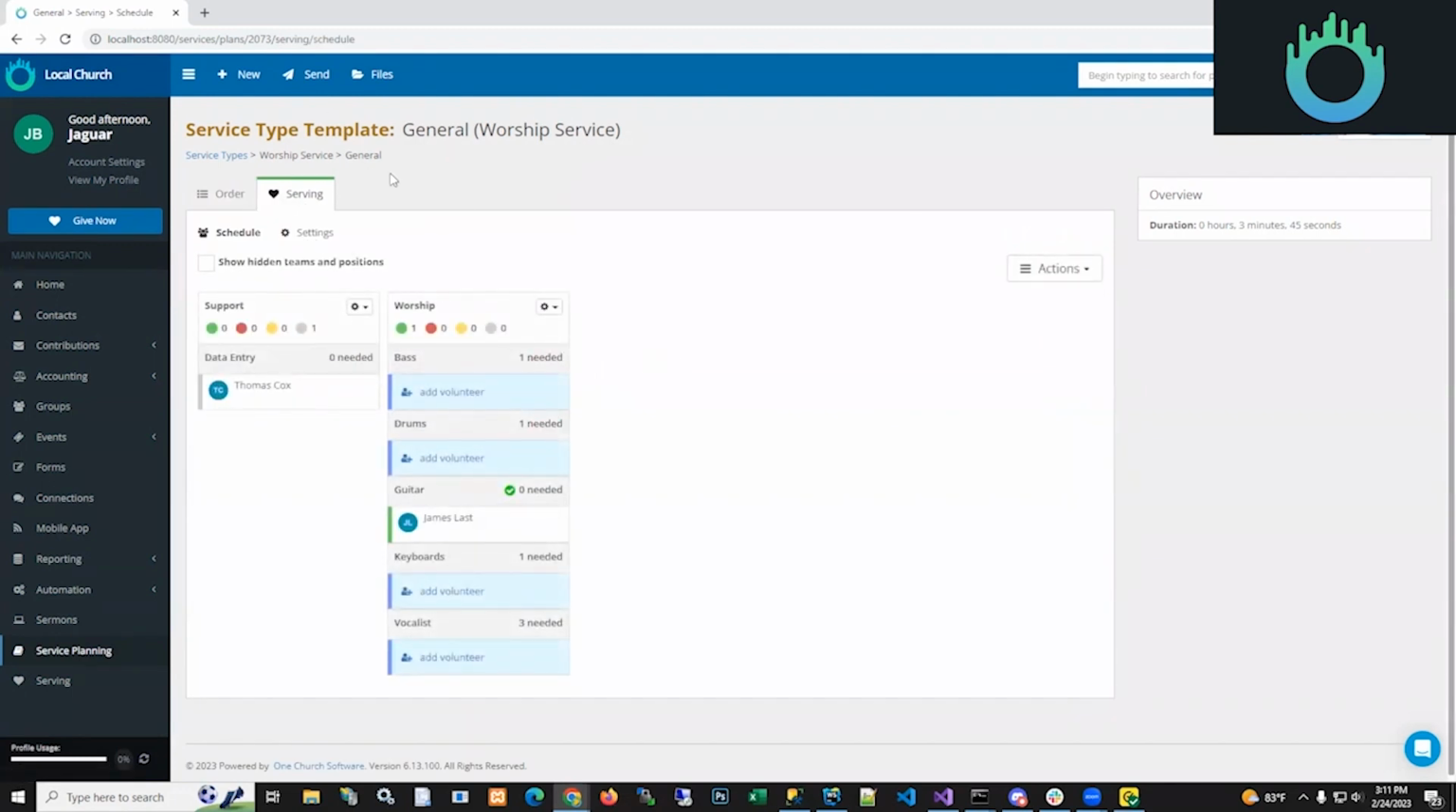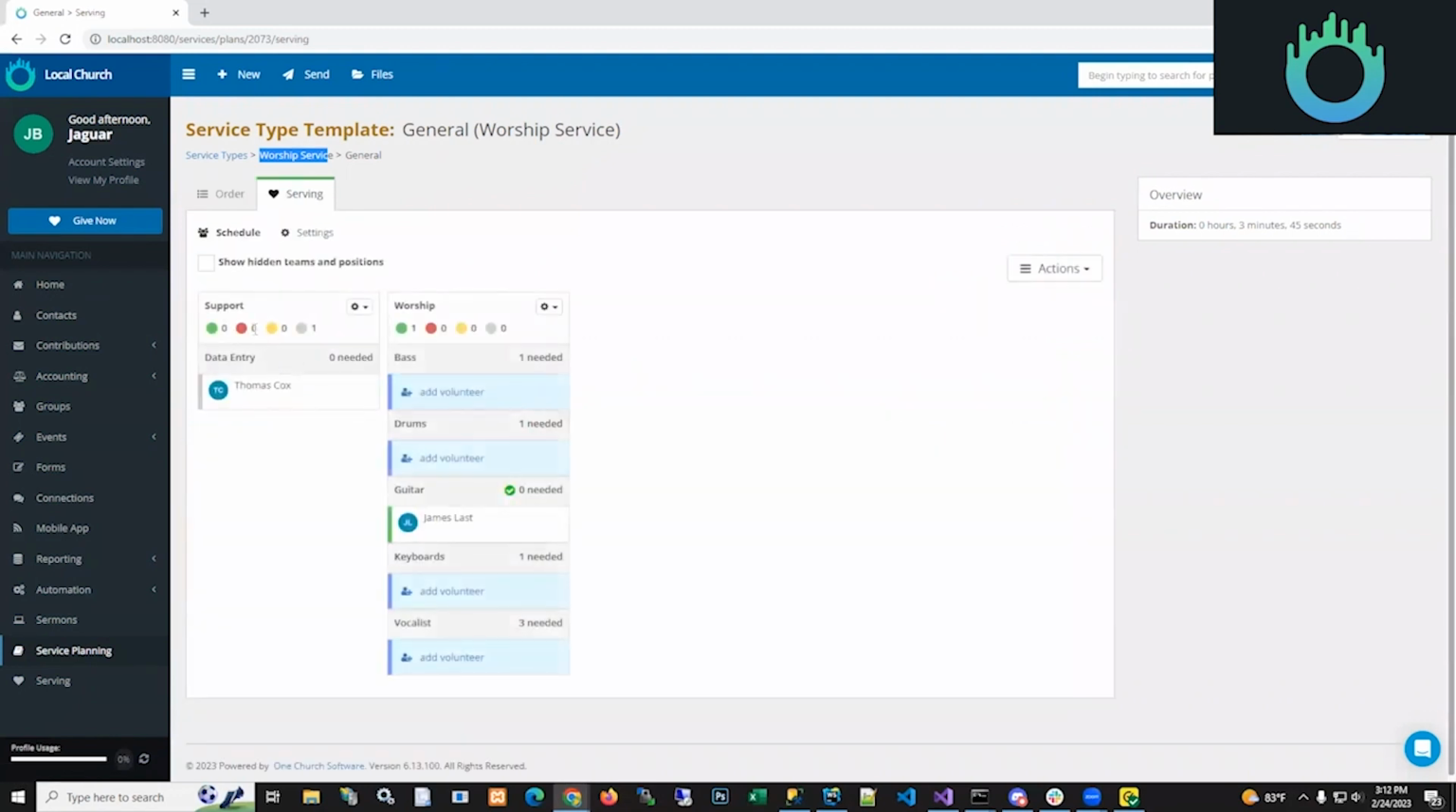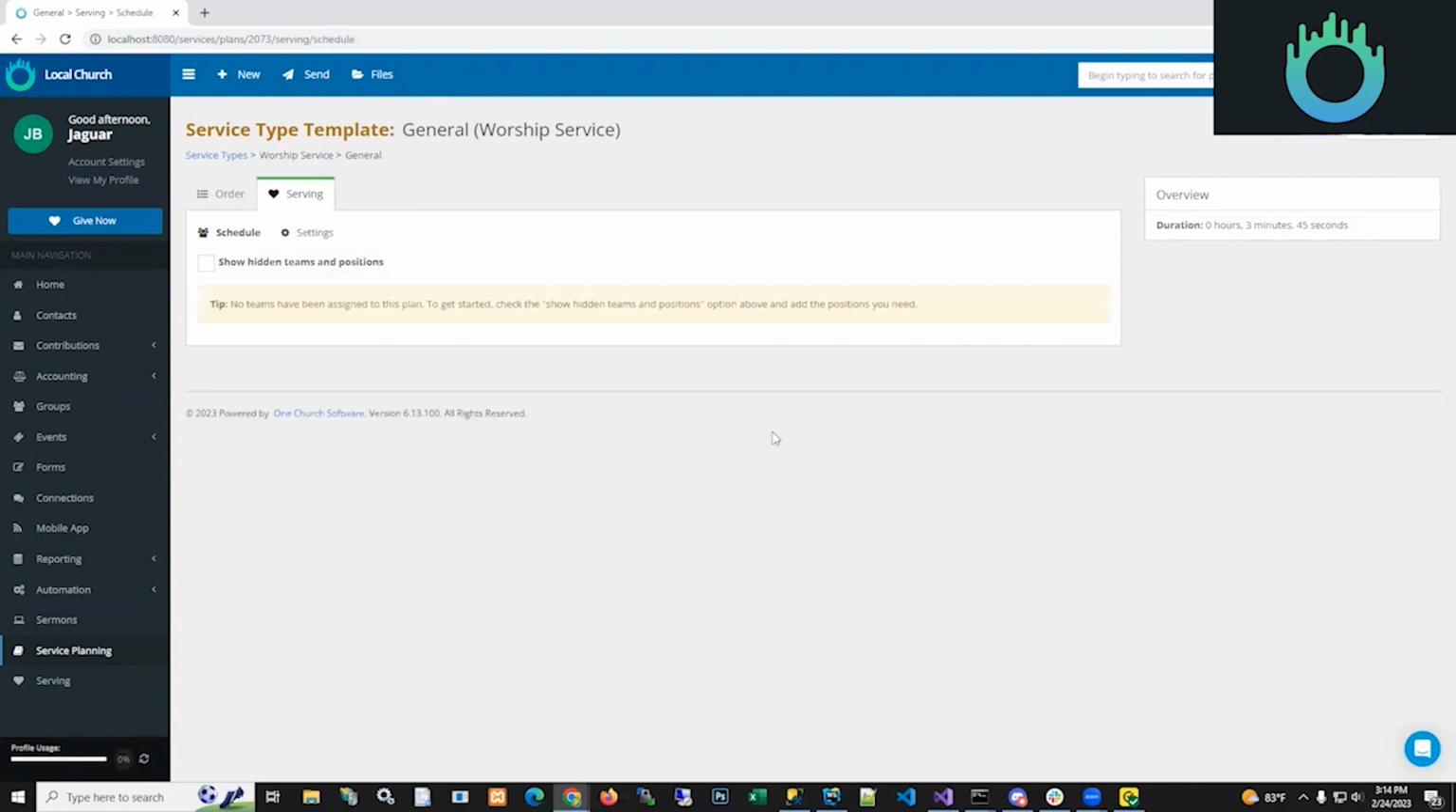So whenever I create a plan of type worship service, it will automatically add this order of service, and it will automatically add these 2 serving teams as well. In this scenario, I scheduled 2 volunteers, so it will automatically add these 2 volunteers to every worship plan as well, but this is adjustable.